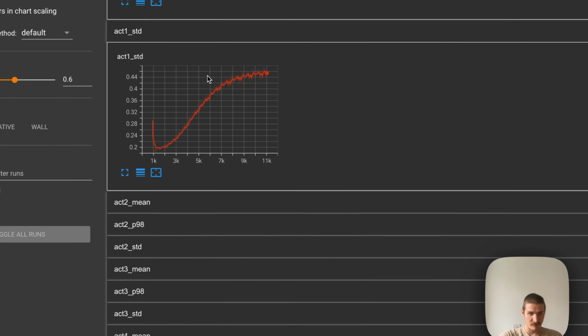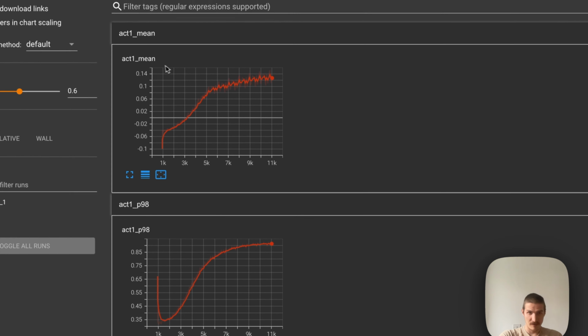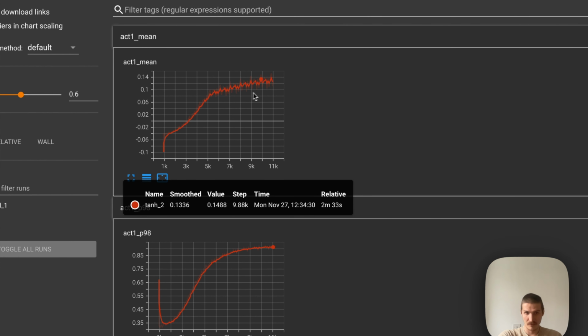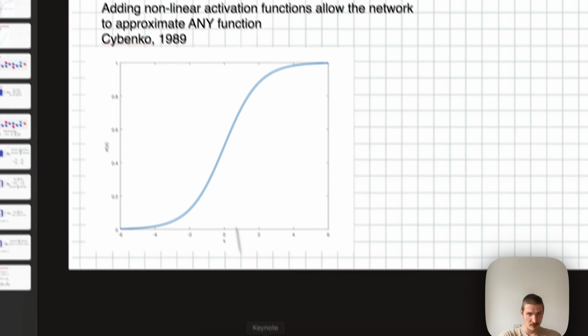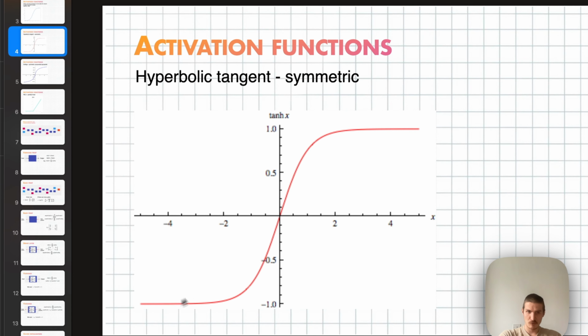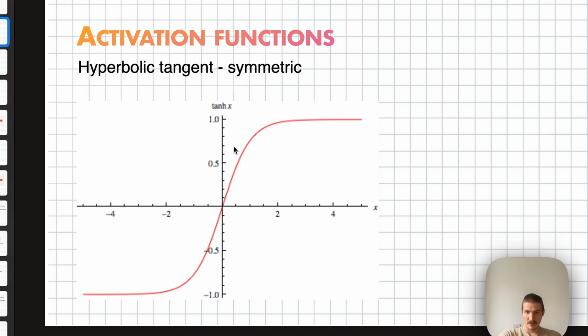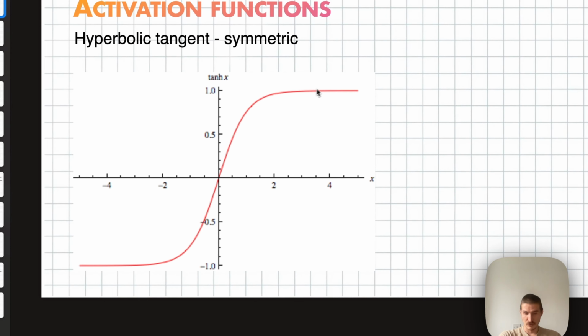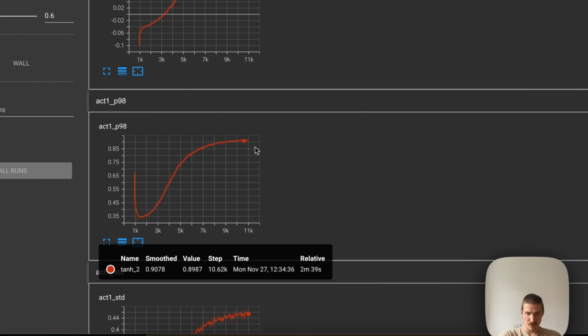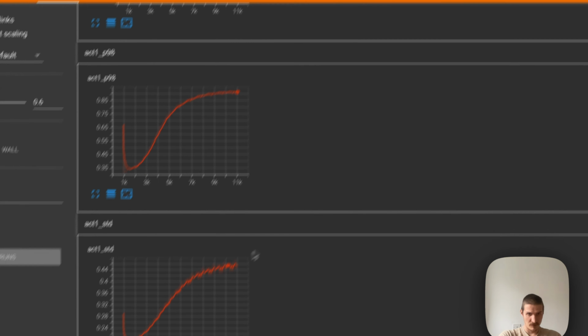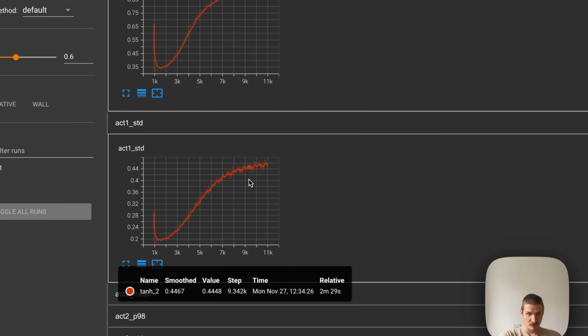And then let's see if everything else makes sense, right? So this is the first activation after the first convolution. And you can see that the mean is 0.14. We might actually expect it to be close to 0, simply because this is the hyperbolic tangent. I have it somewhere here, right? So it should be symmetric. So we might expect the mean to be somewhere near 0, and the actual values to be somewhere closer to the tails. And the standard deviation, there it is showing us 0.44.